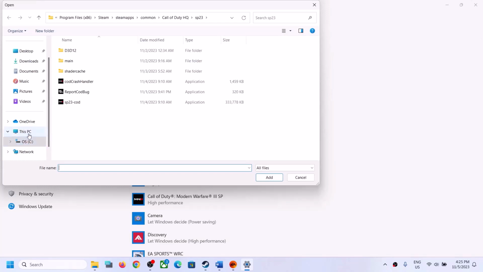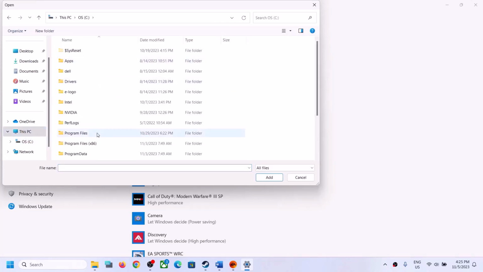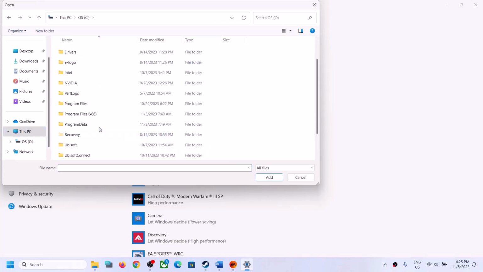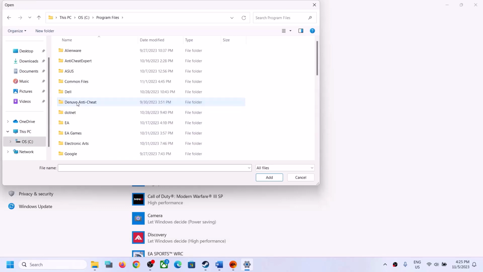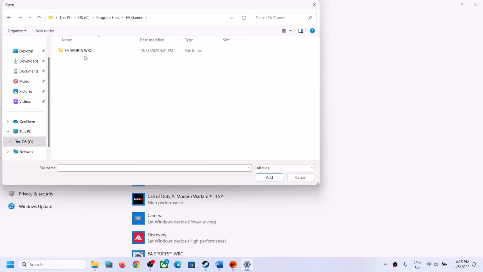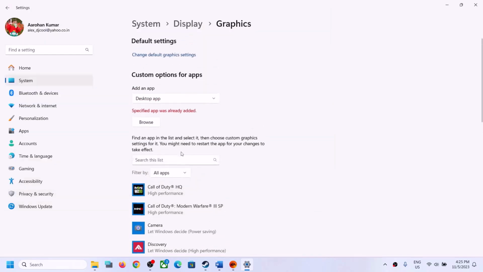So if the game is installed in C drive, open C drive. Now if you have the game on the EA app, then open Program Files and then open the EA Games folder, and over here you will find the EA WRC folder. Open the game folder, Binaries folder, Win64, select the game exe file, click on Add. In my case, the game is already added.